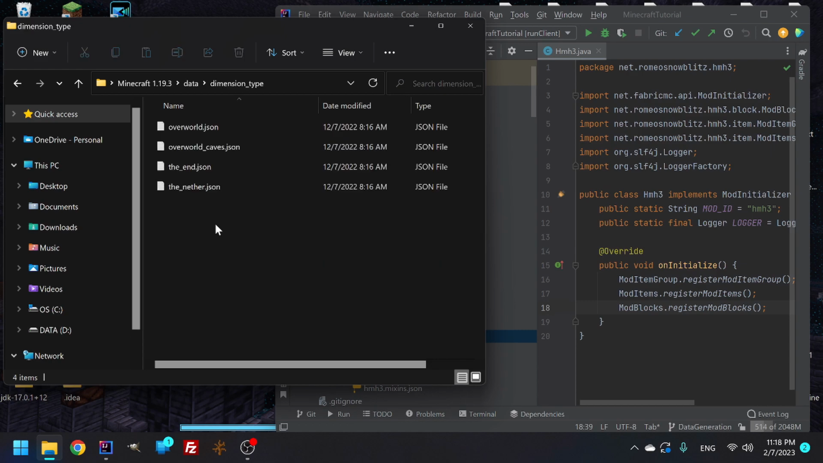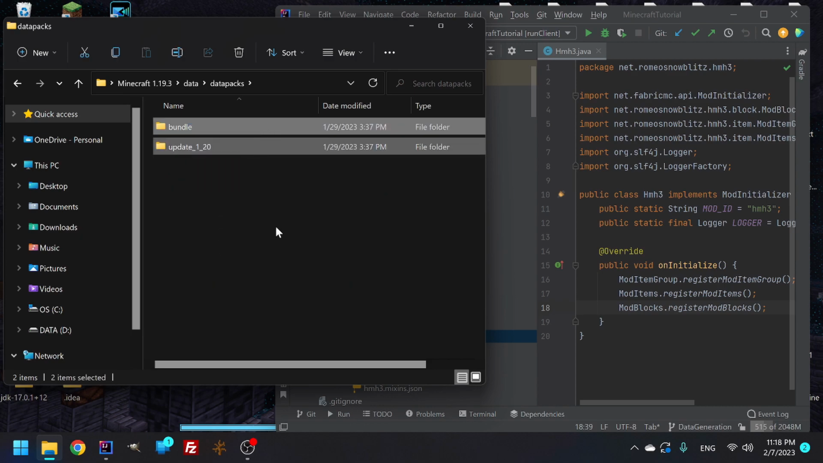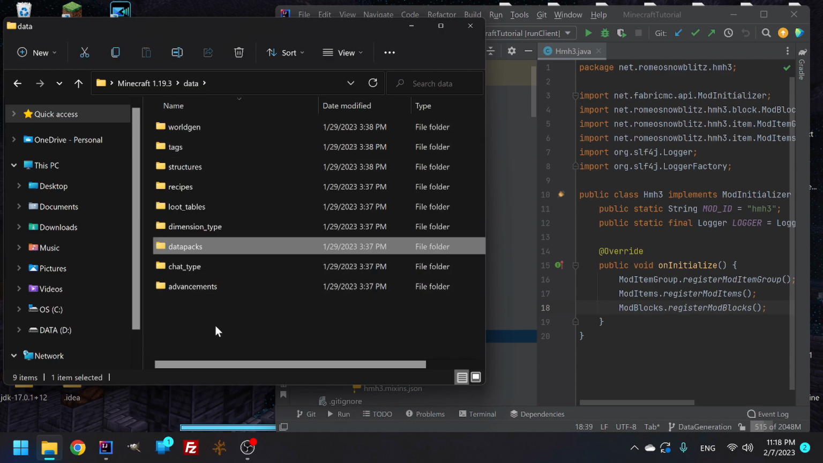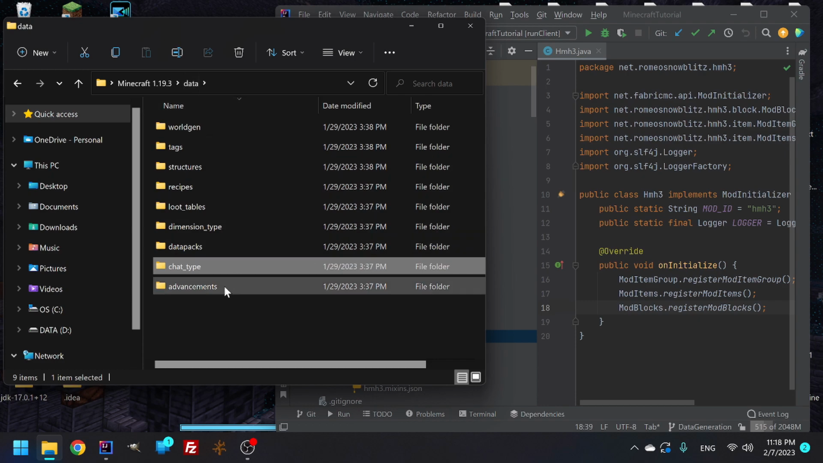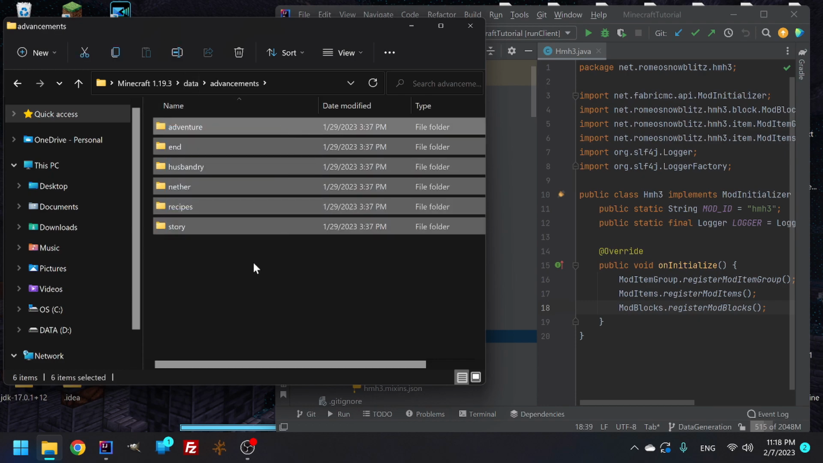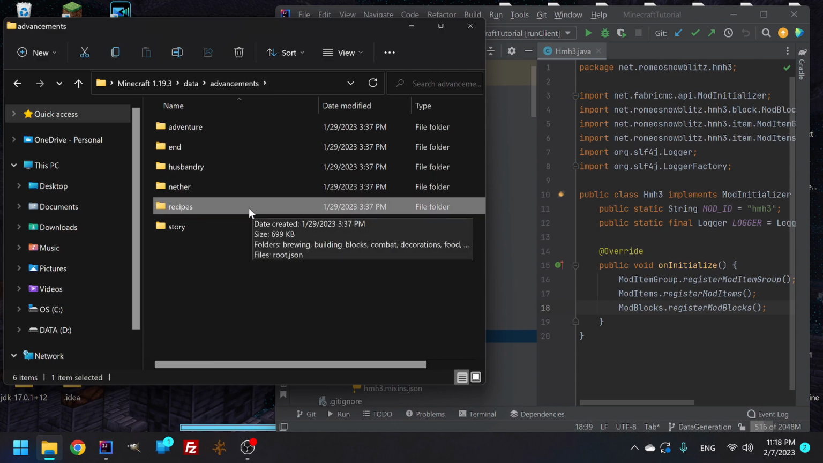Dimension type is something that's new. I don't really know how to use the new stuff. Another thing, okay, data packs. We're making a mod. We're not making a data pack. I could probably show you how to make a data pack, but you could do that within a mod. It doesn't really matter. Whatever makes your boat float. Chat type is something that is completely new. We're going to be waiting on that. And then the last thing is your advancements. Now this is going to be the second to last topic I'm going to talk about. Advancement recipes we will have in this video, but everything else is going to be a no-go.